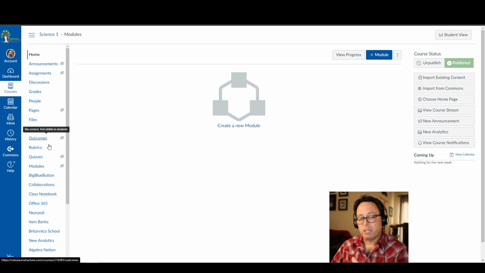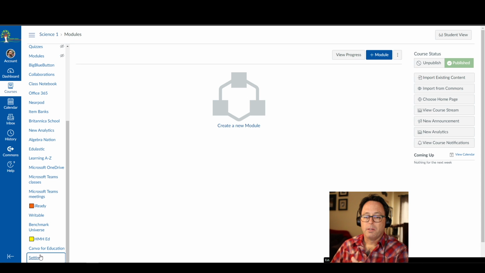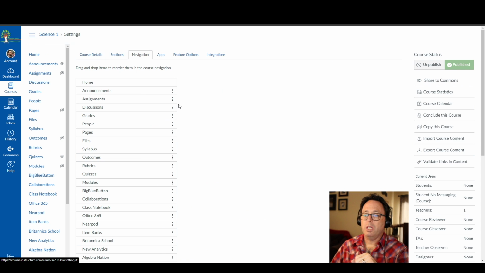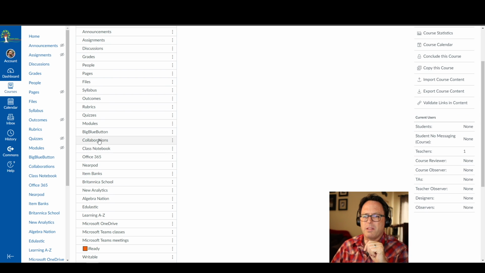And so much so, we can actually go into the settings and go to navigation, and you can actually disable any of these so the students wouldn't see any of them. For most of the courses that I use with middle school students, I have the home button, announcements, assignments, discussions, grades. They don't see people. Pages is there, files is there, syllabus, but a lot of these other things.